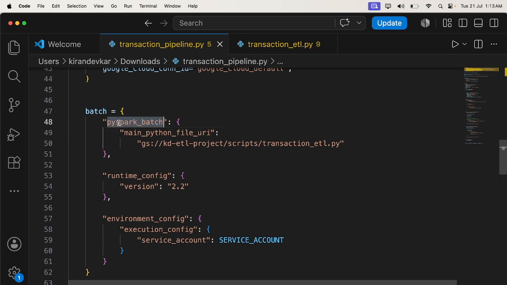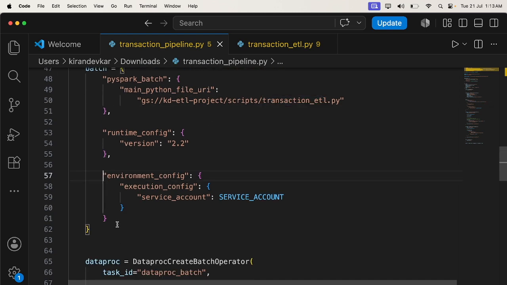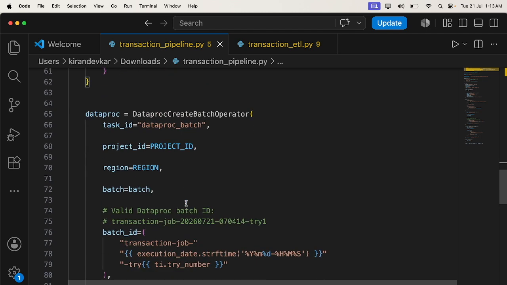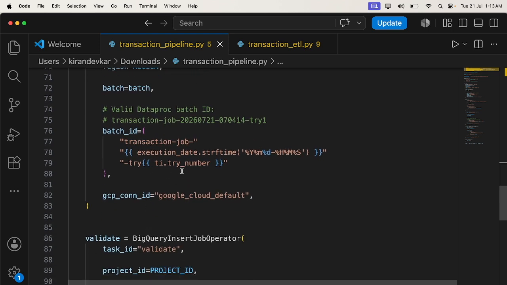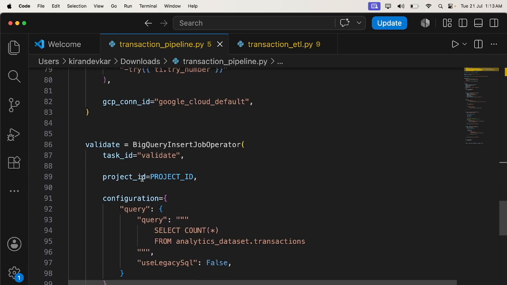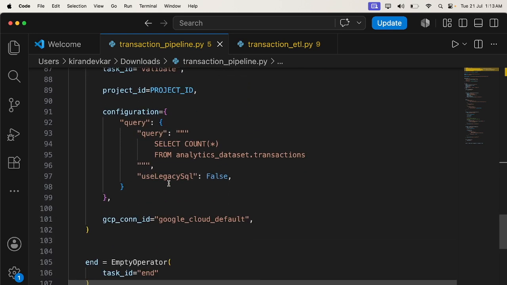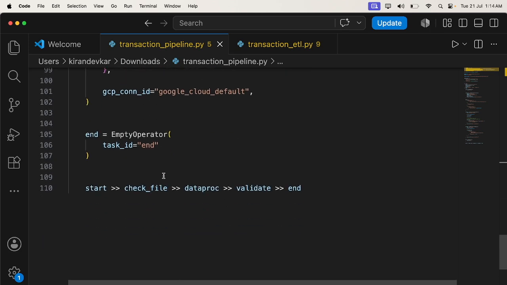This is the batch, where we are using the PySpark batch with the main output file URL. This is the runtime environment, and this is, I guess, new, which we added: environment config, with execution config equal to your service account. In the Dataproc job, we are just giving the project ID and the batch ID. Here we have the retry number, and this validate data, where we are just validating how many counts we are getting, and that's it, guys.